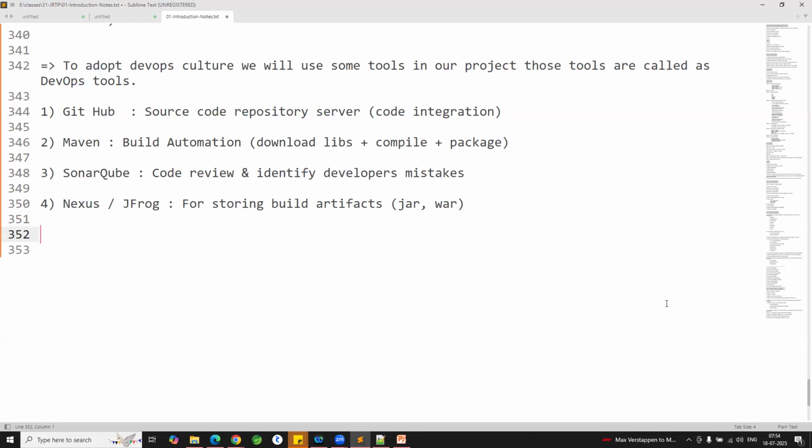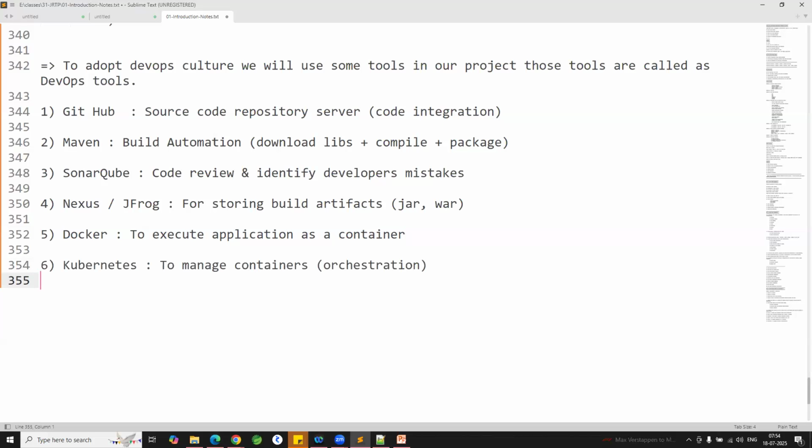And the next one, we should learn Docker. Very important. Docker is used to execute our application as a container. Next one, Kubernetes is available. It is used to manage the containers. Docker is used as containerization software. Kubernetes is used as orchestration software.